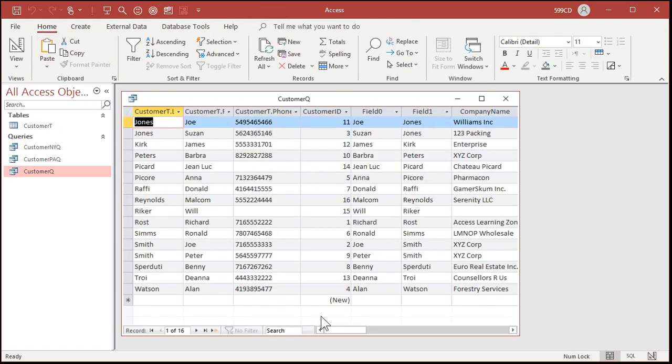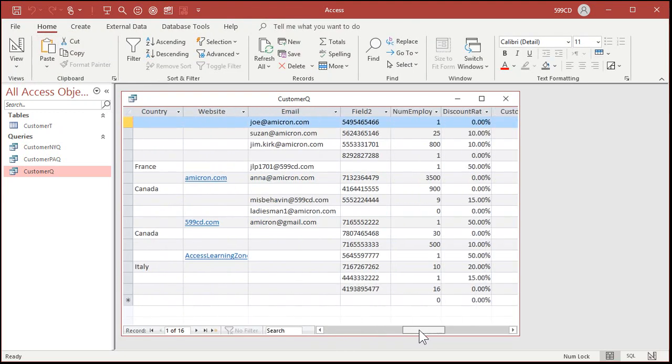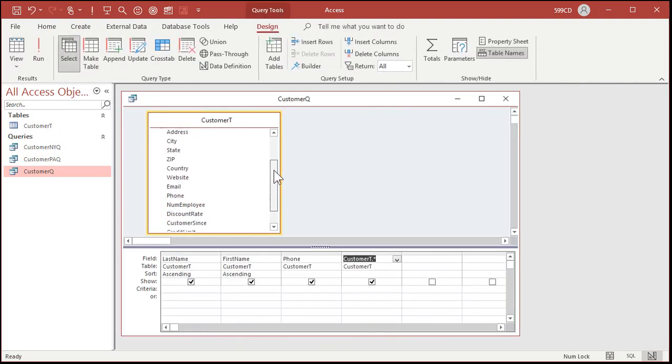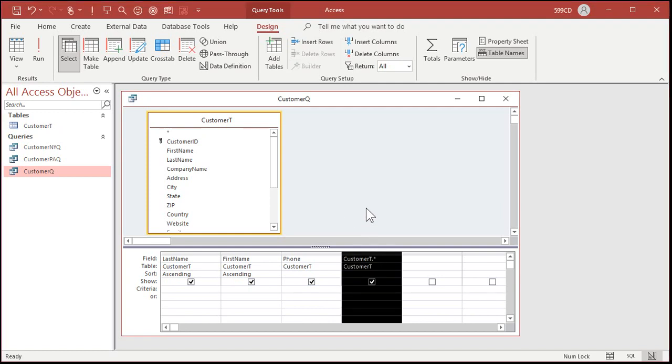Now when you run it, you'll see there's all the rest of the fields. That's really handy if you want to have them all on the query and you've got lots and lots of fields like we have up here. Another thing I get asked is, what are these show boxes for? Well, if you don't want to see a particular field, even though you have to have it in the query, you can hide it. For example, let's get rid of the customer T.star.